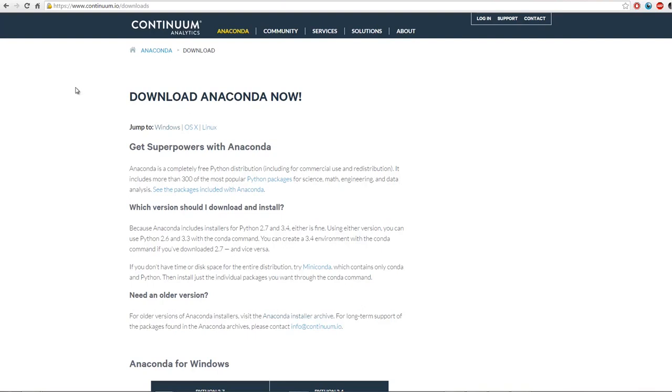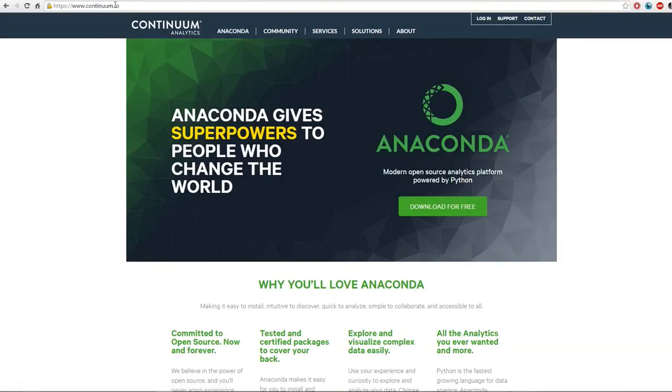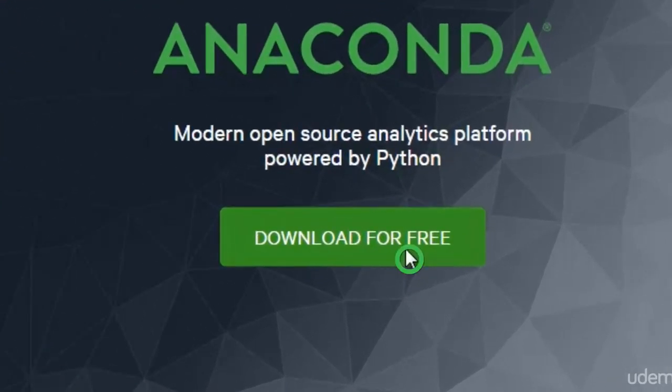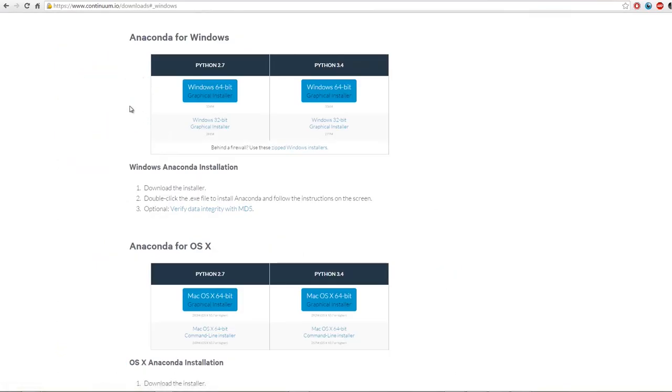Even if you already have a particular Python installation on your computer, Anaconda will work. So feel free to download Anaconda anyways, and don't worry about it interfering with any current Python installation. So what you're going to do is then click this page where it says download Anaconda now. So at the home page, continuum.io, click download for free. Then you're going to jump to Windows. Since we're on Windows, it's going to take you to this page.